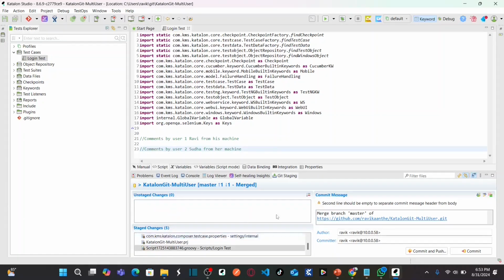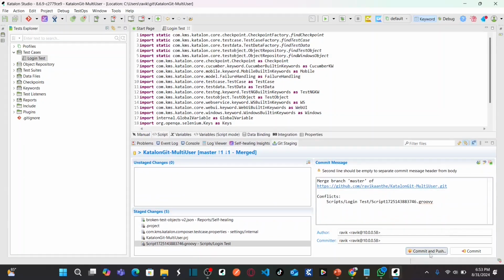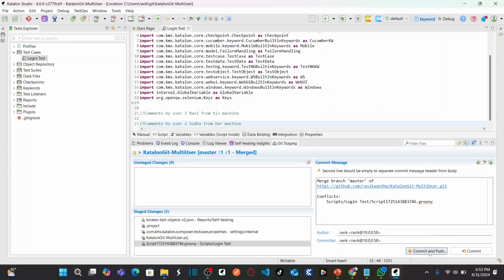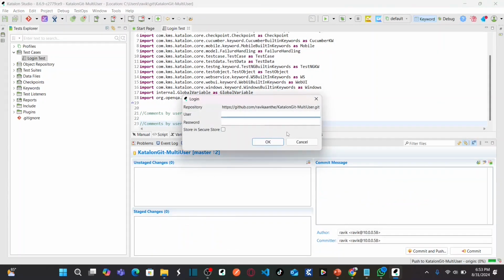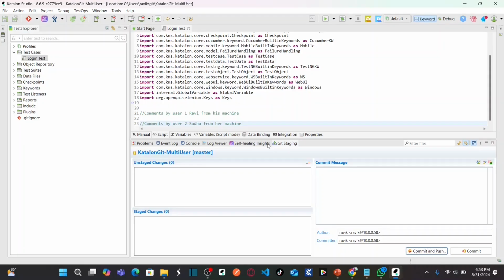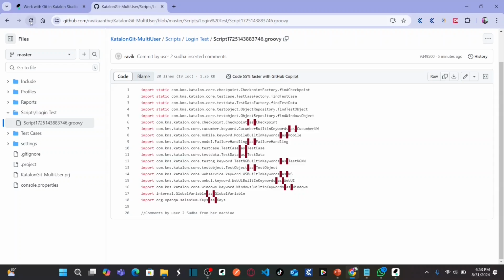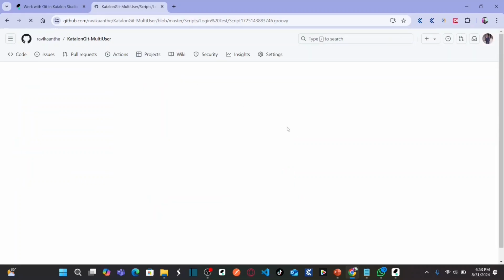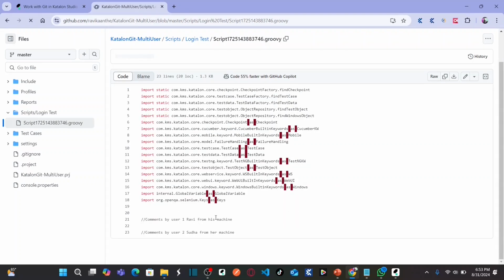Stage them here. And now you need to commit and push the changes. Let's commit and push the changes here. Provide your username, password, click OK. So now if you go to your remote repository, refresh this, now you should find the comments from Ravi as well as Sudha, user 1 and user 2.